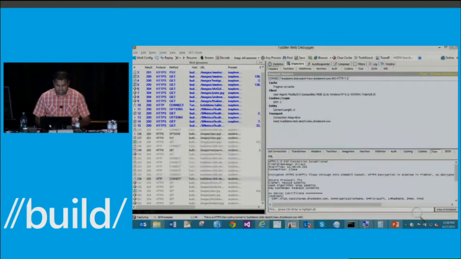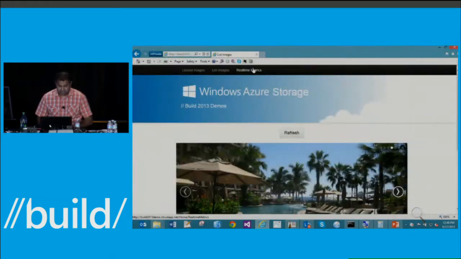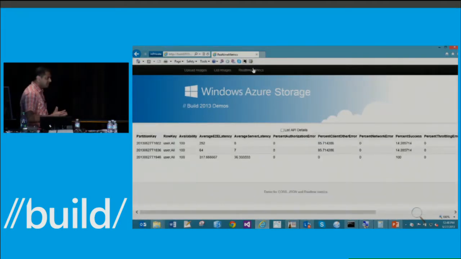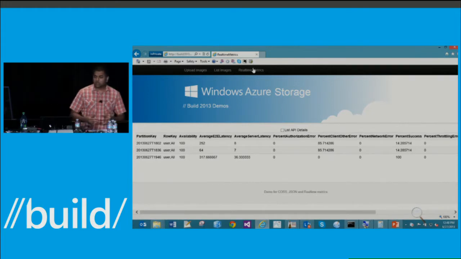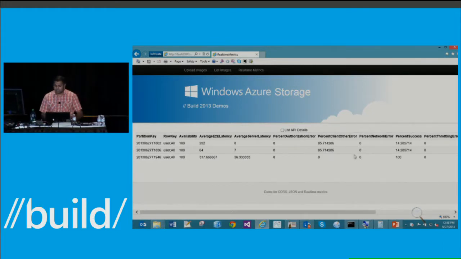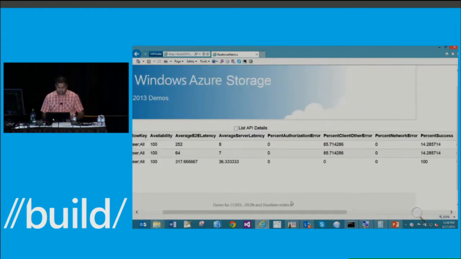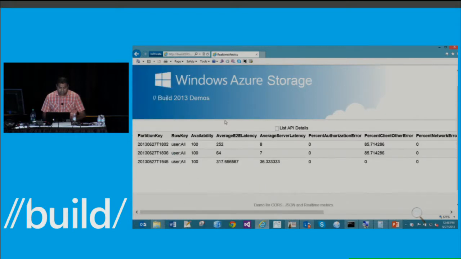The other demo I have here is for the real-time metrics itself. As I said, I've enabled real-time metrics. Here, I'm showing all the APIs that I've called, and the information that is provided is for basically all the uploads and downloads that I did. But here it is aggregated at the service layer.